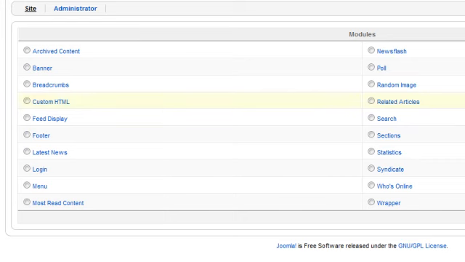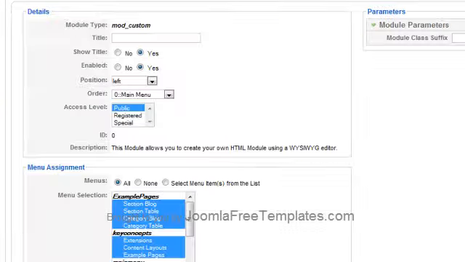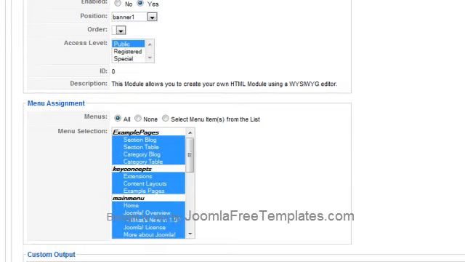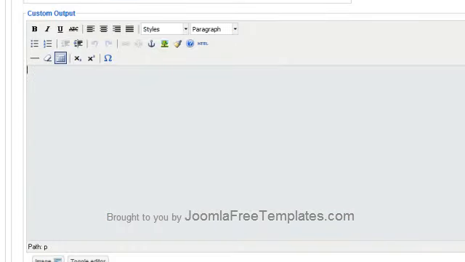I'm going to sort the logo out, so custom HTML, click on next. Just name it anything because you're not going to actually show this in the front end, so logo or logo text is what I've put. Then we're not going to show the title, it is enabled, and we're going to put this in banner position 1, banner 1.